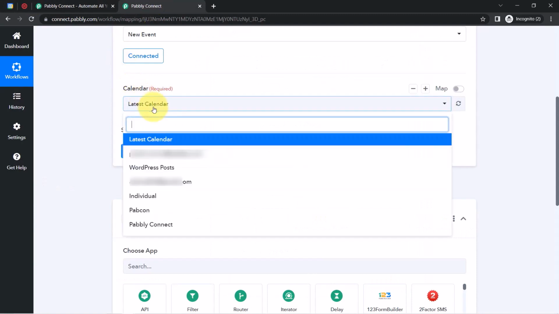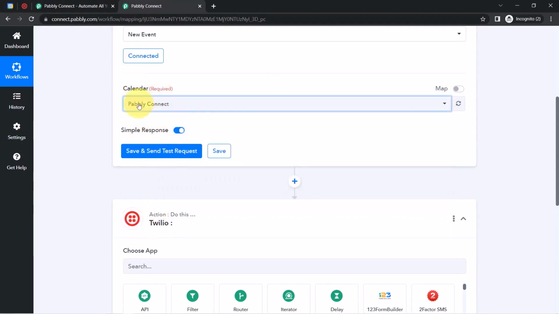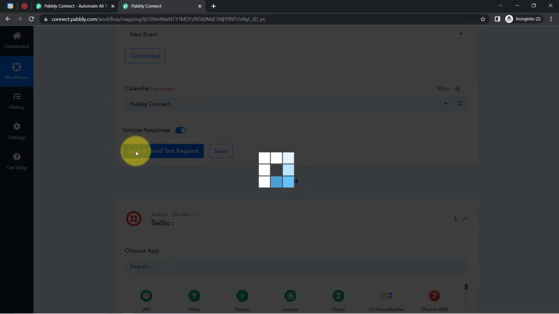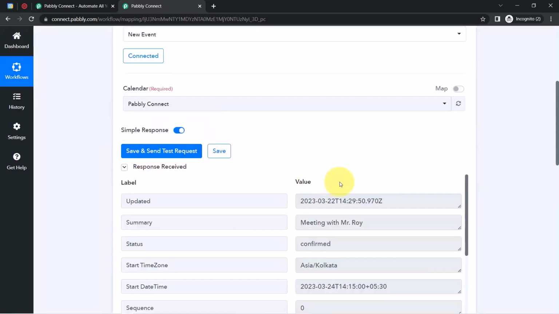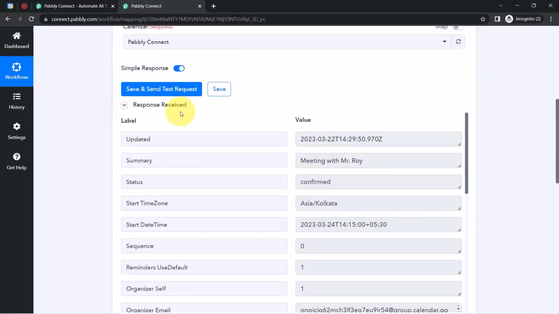I will be selecting this Pabbly Connect calendar, and then I will click on this Save and Send Test Request button. Here you can see whatever recent event I have created inside this calendar, the details of the same have been captured, received as a response. Let me show you the details one by one.